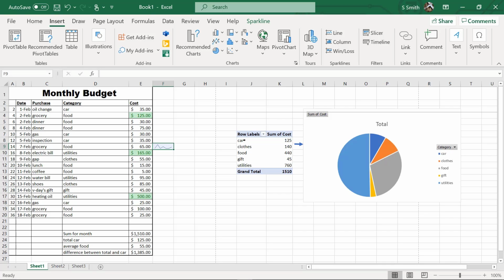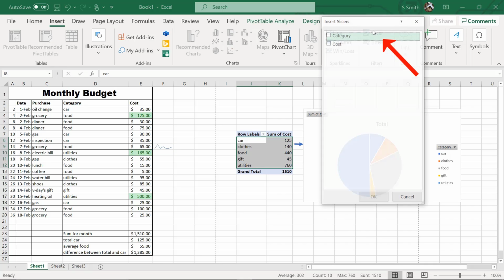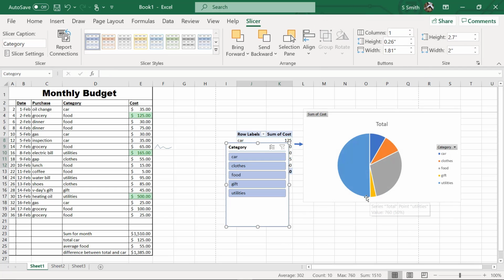I'm going to slice the data from my pivot table. So I've highlighted the data in my pivot table and I hit slicer. Now I have two choices. I can see slices of this by cost or by category. I'm going to choose category and then I'm going to say OK.